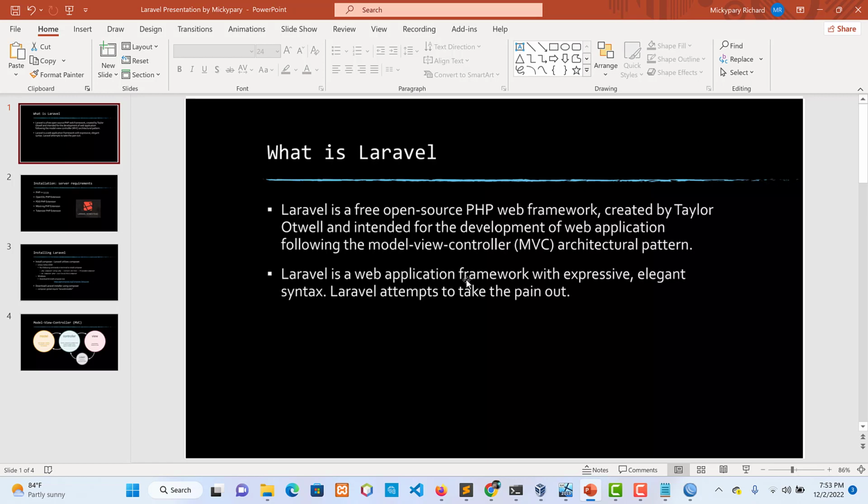Though people can have different notions about the simplicity of the framework. Some say CodeIgniter is simple to use, but I see Laravel as simple. So it's subjective, your own opinion.